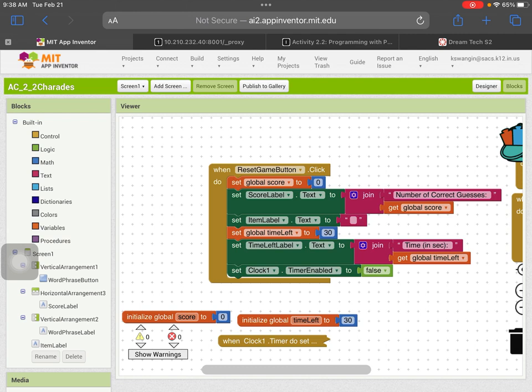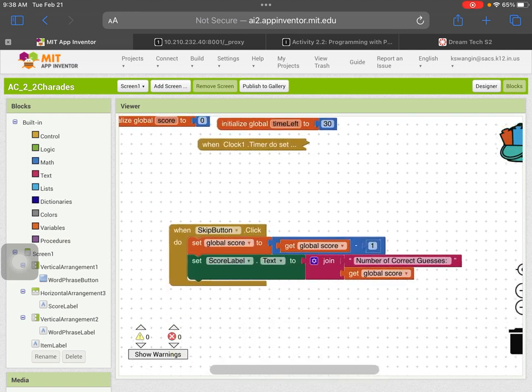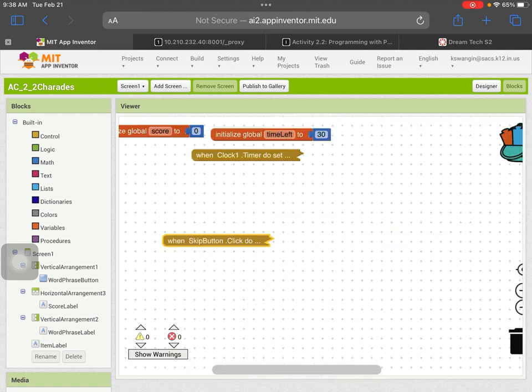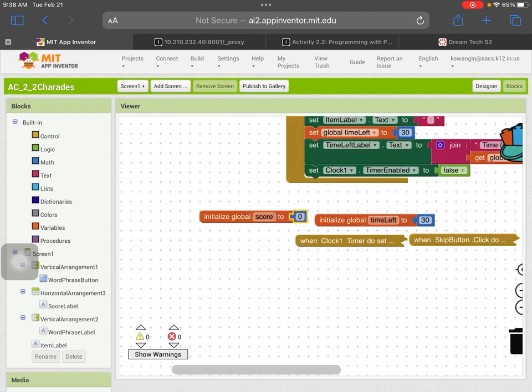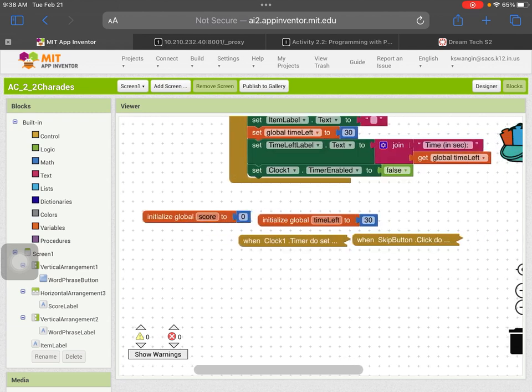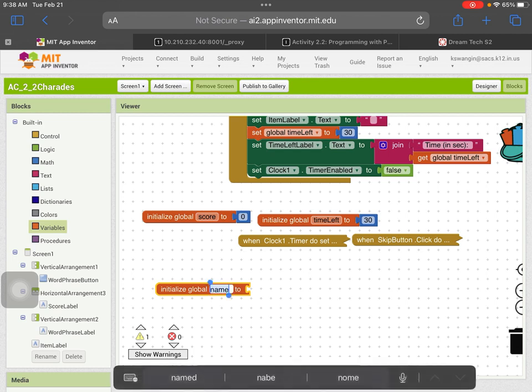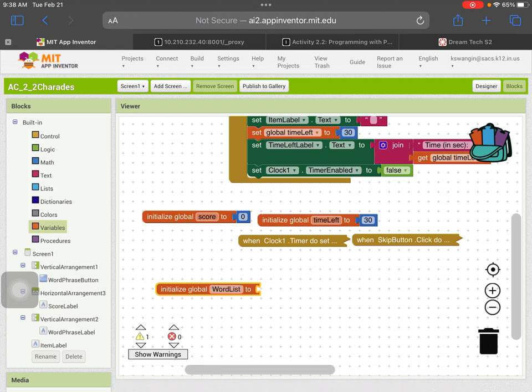Since we want that word or phrase button to change as we go through the list, we're going to have to create a new variable. I'm going to scroll down to some empty space. All right. First thing I'm going to do is go to variables and say initialize global something. Right now it defaults to name, but this is actually going to be our word list. So that's what I'm going to type into the box.